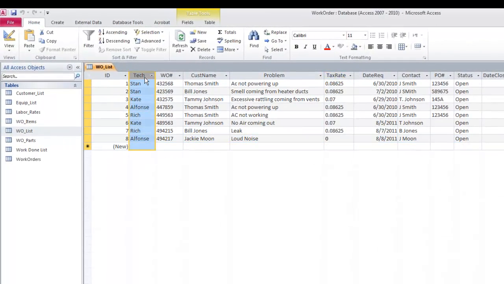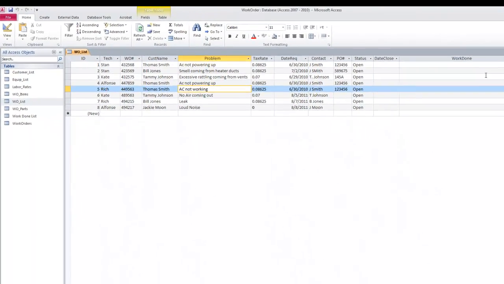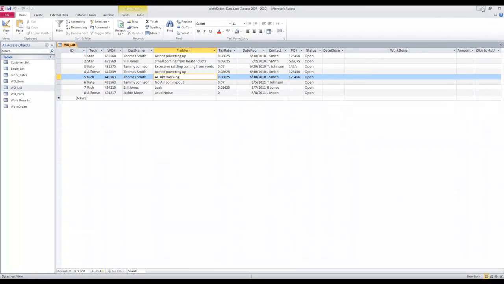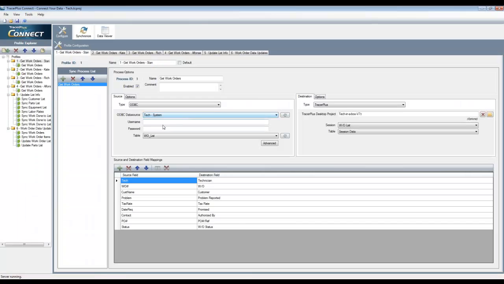You'll see in the first field here we have the different techs that are assigned to these work orders. It looks like each of them has 2 work orders. And then various information about the work order, as well as some status and additional information that will be updated once the work order is completed. So that's what this source is pointing to.